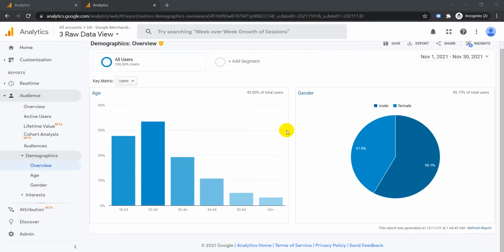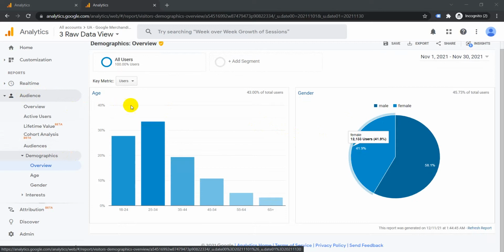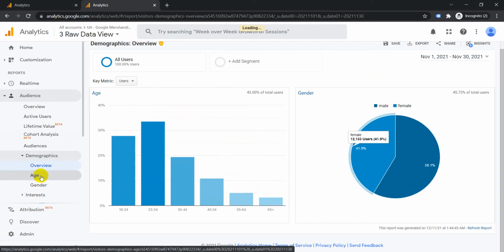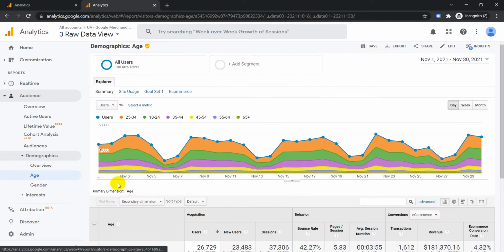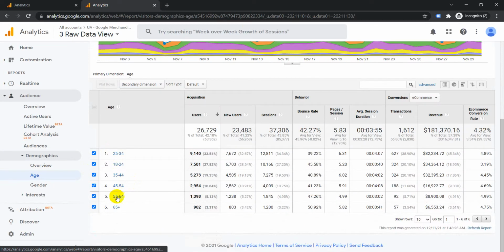So let me show you first how to view the demographics. First, you need to go to audiences on the left hand side, click on demographics, then click on overview. So then you will get the data like this. You will have age, then you will have gender. Okay, so now if you want a bit more details about age, you will just click here, then it will give you all the stats of the age, so all on the age group.